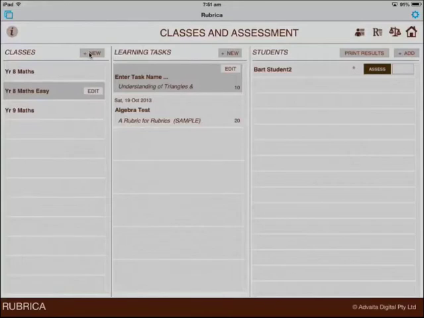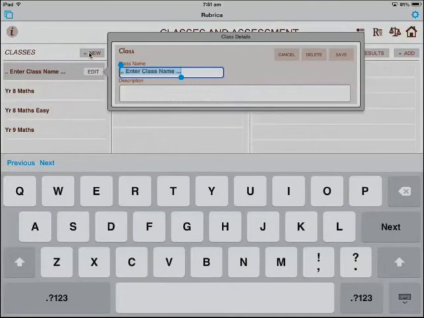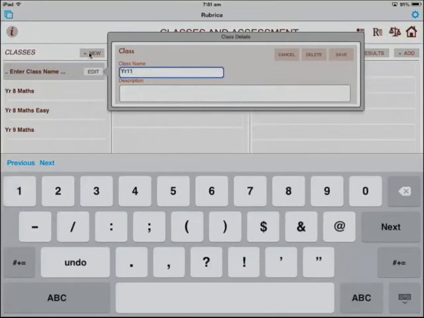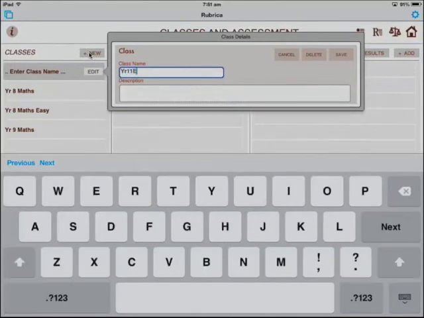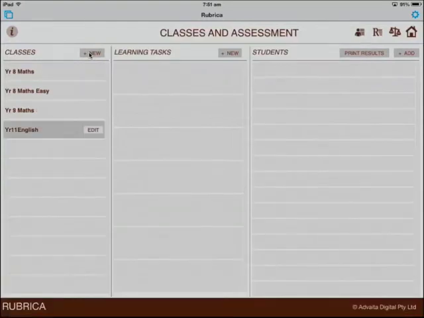So tapping the new class button brings up the popover from where we can enter the class details, and we'll just do Year 11 English in this instance, even though it looks like I'm a maths teacher at the moment. And we can put in a description, of course, and just tap save, and that's done. Tapping the edit button at any time will take you back into that popover to make any changes you need to make.